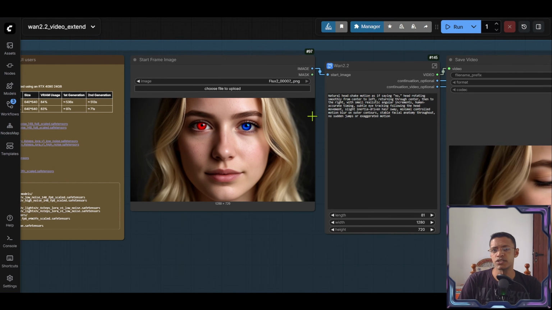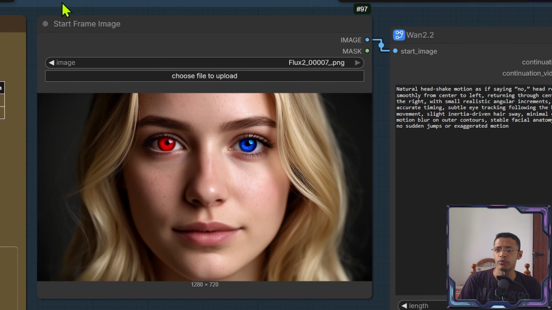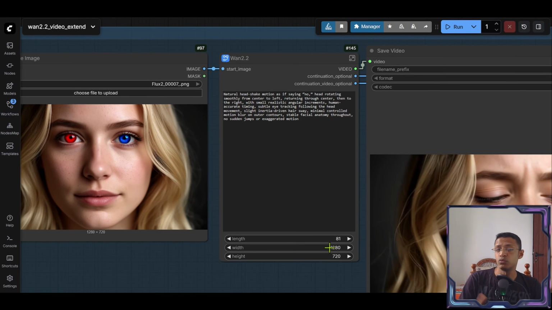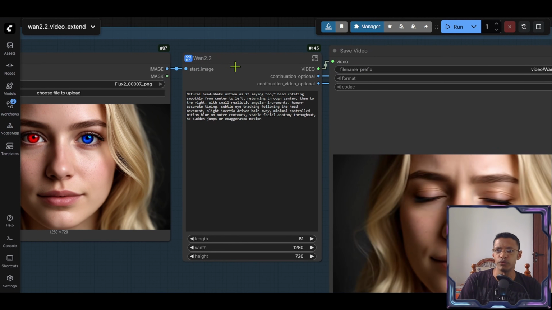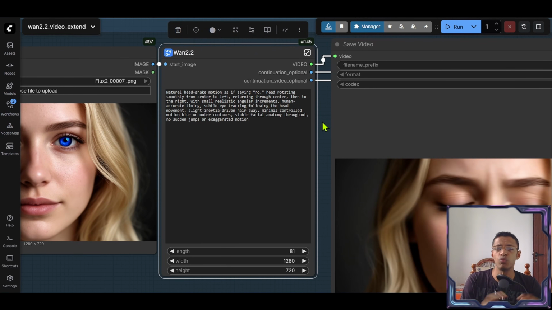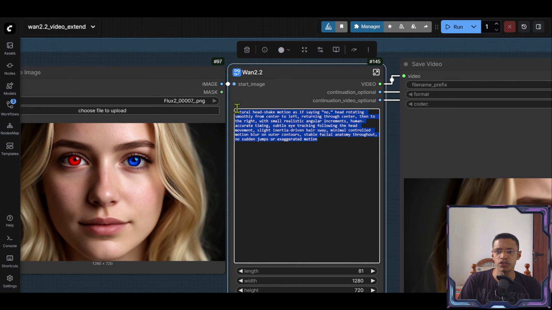The way this workflow works, we'll start from the first clip, and you will see that we have a start frame image. You can drag and drop your image, then it will go inside the WAN 2.2 node in here. This is a subgraph node. This way you don't have to worry about the optimal settings. All you'll have to do is change the prompt.